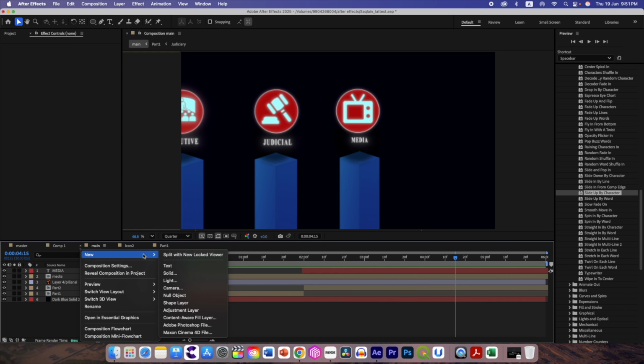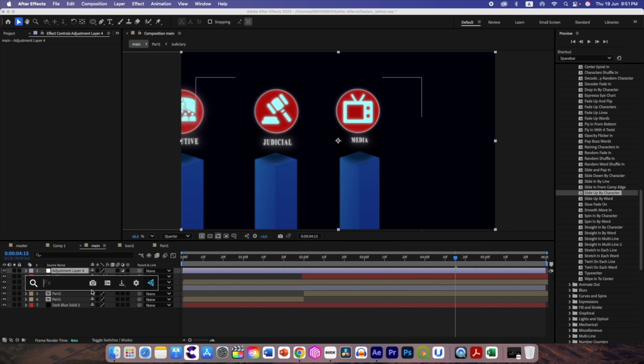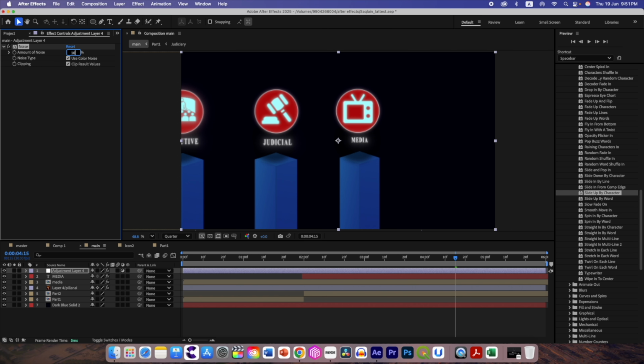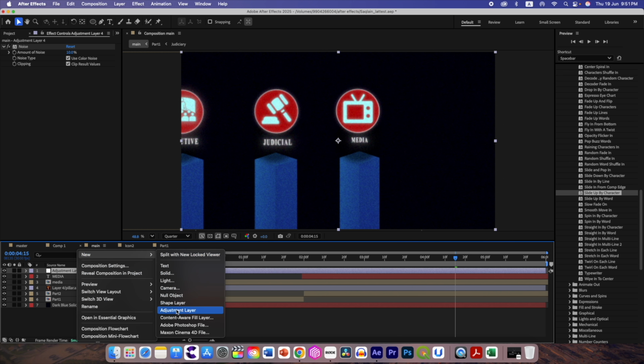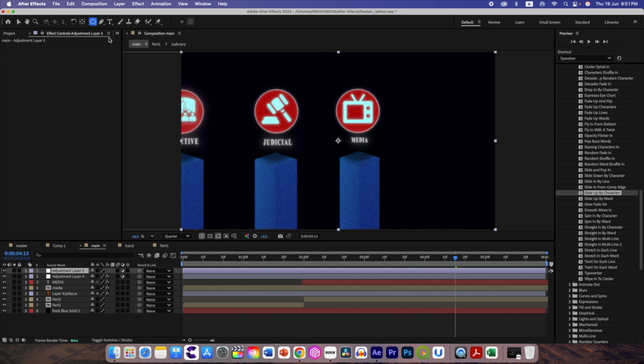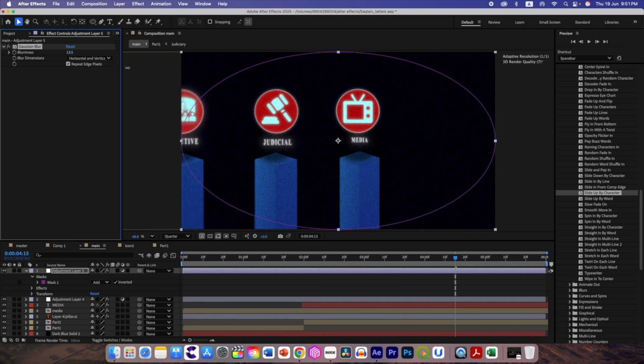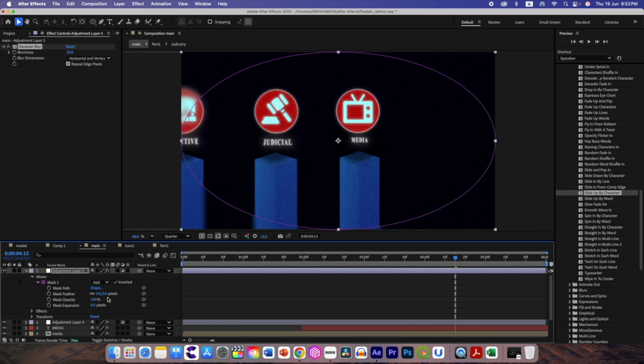Okay, so add a new adjustment layer, add the effect named noise, keep it at 10% or however you like. Add another adjustment layer, select the ellipse tool, double click over it, then invert it, add Gaussian blur, and increase the Gaussian amount to 24 or so. You can see here this clear cut separation. So go to mask and increase the mask feather, so it will be spread out.